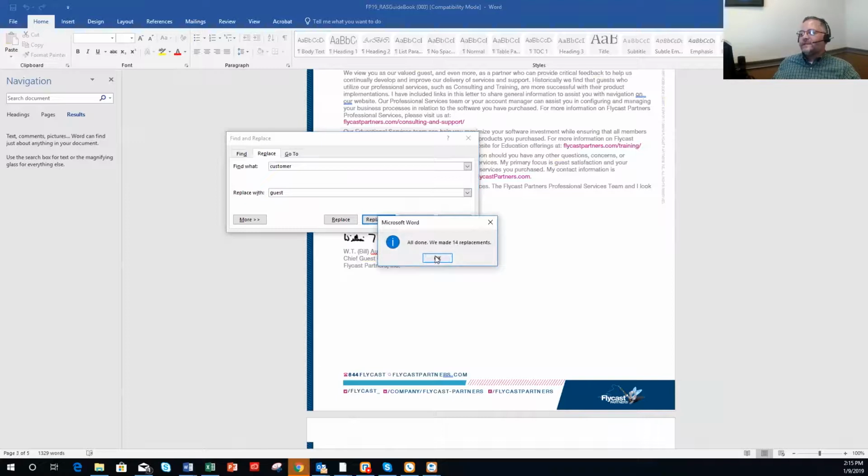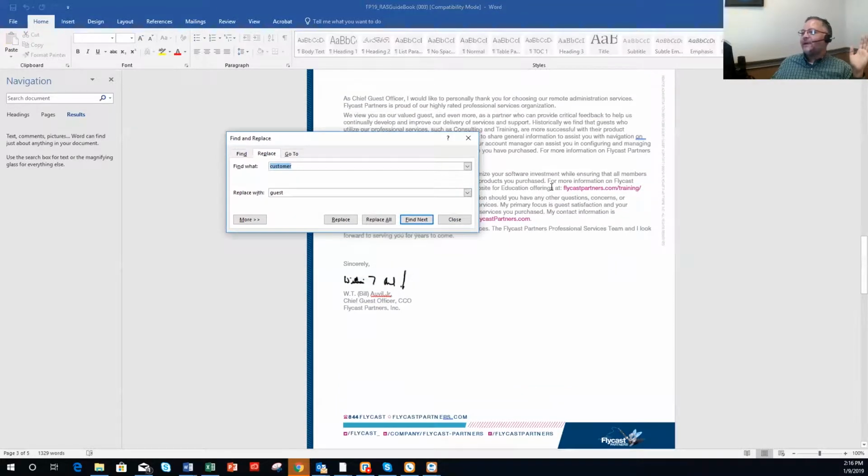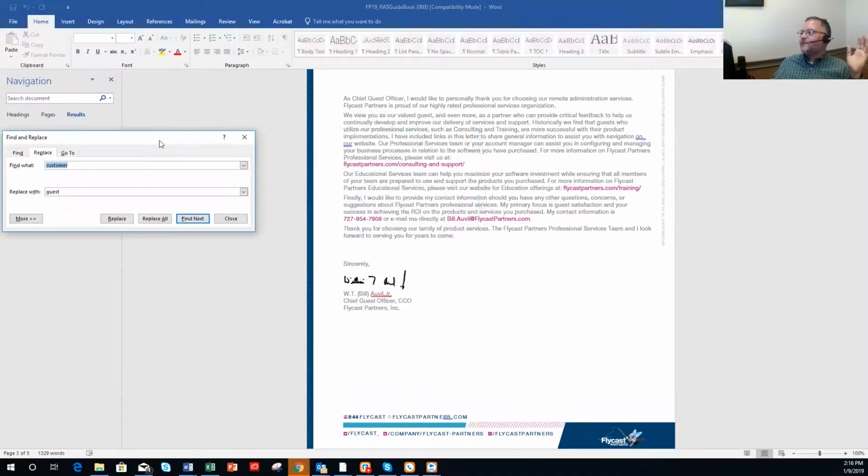So there's 14 replacements. Now we can do it one by one, or we could do it all at once. I'm going to hit OK. Right now, everywhere that used to have customer now says guest. As we look through this document, our valued guests are showing up all over the place. You notice it changed guests plural as well.